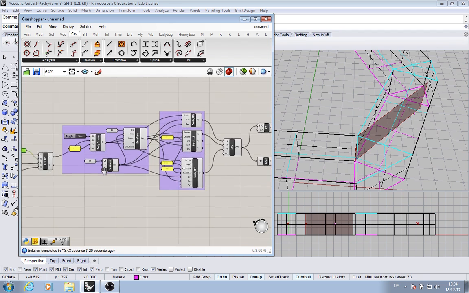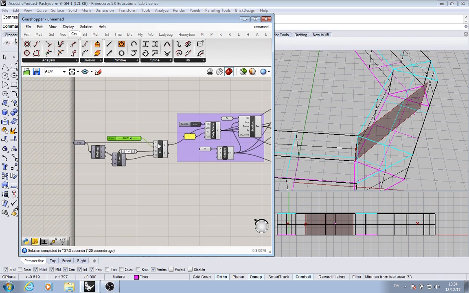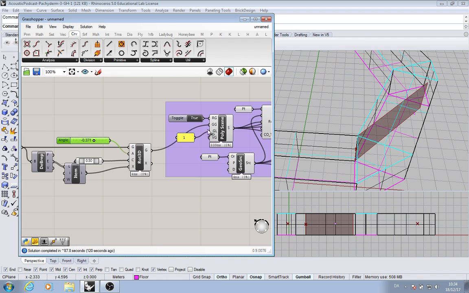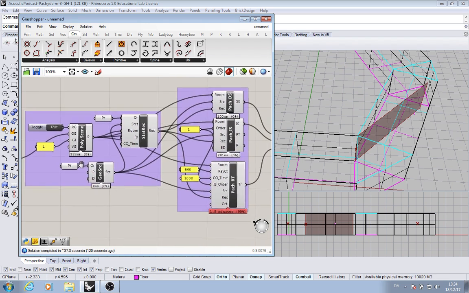So this was a simple and relatively fast podcast on how to include parametric modeling in Pachyderm Acoustics for Rhinoceros.